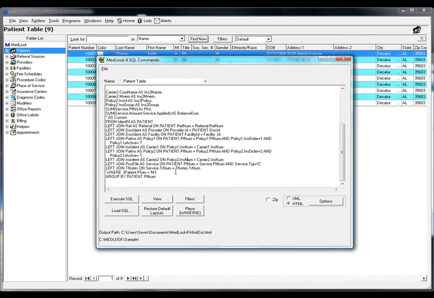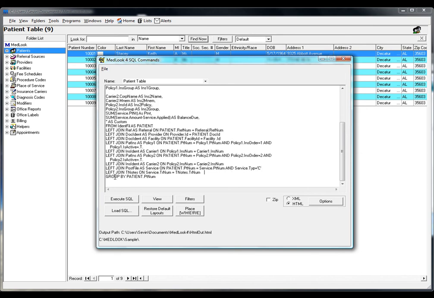Now, we have the filters built into SQL commands, and to use them, all you have to do is get rid of any where clauses that you have in the SQL. So here we have a where. You get rid of it, and then to enter in a new where statement, all you have to do is make a space for it in the SQL and hit the Place Where button, and it places this special character string that we have built into Medlook to specify where you want to place the where statement.